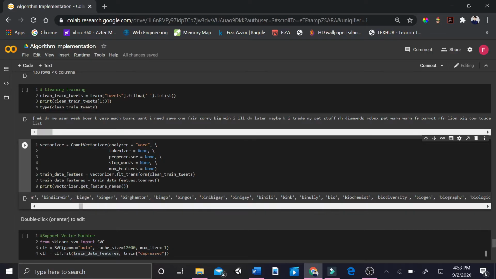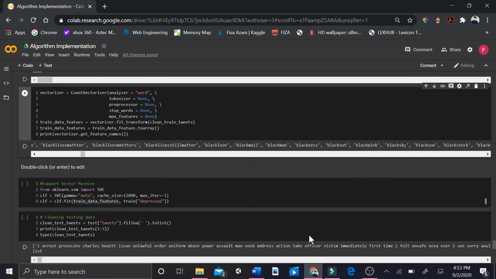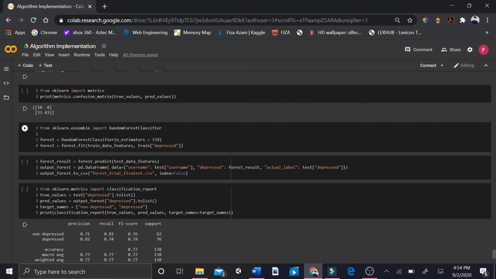This is how we implemented the bag of words approach for extracting data features. Next, we imported support vector machine and fed a classifier with the data features extracted above and the depressed column of our database as the data labels. Similarly, we imported the random forest classifier, set the n_estimators value to 150, and fed our classifier with the data features and data labels for training it.